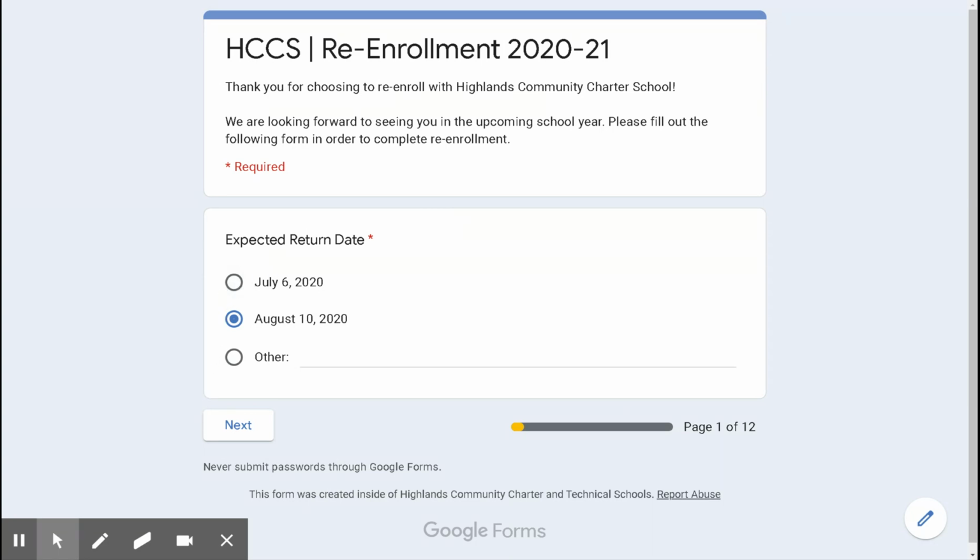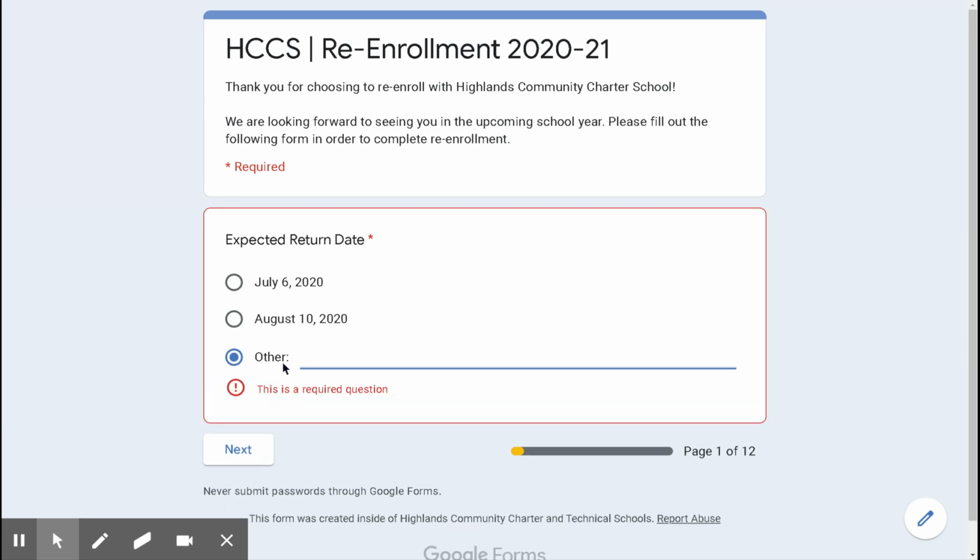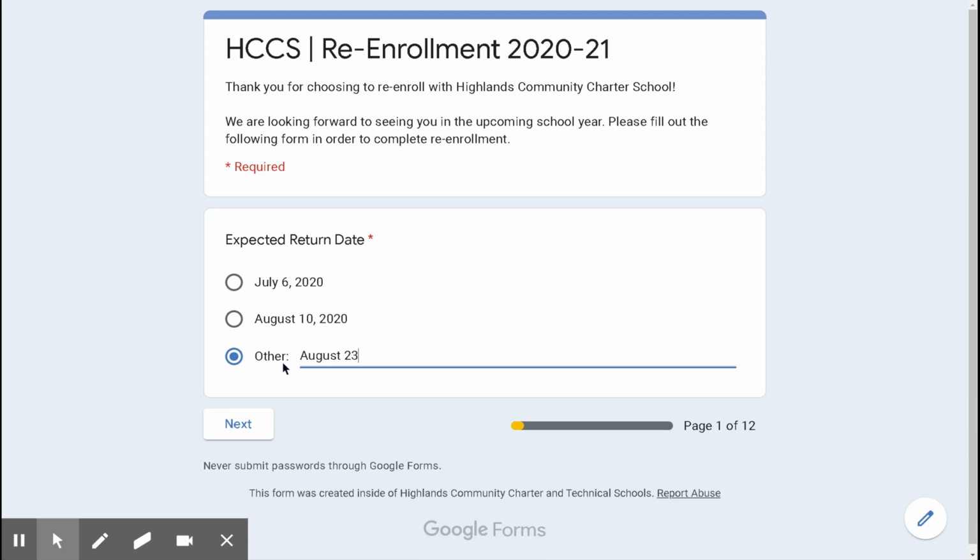The expected return date is what we start with. We want to make sure that we get the accurate date when you will be returning to school after the school year is over. So the first day that we have is July 6th, and then we have August 10, and we also have other. Basically, the other would be if none of the dates listed above are the dates that you will be attending or returning. So if it's other, you're going to go ahead and select that, and you can put any other date that's not on there. And we want to make sure we stick to the format, either that or this would work as well. Or you can use the one we used above, spelling out the month.